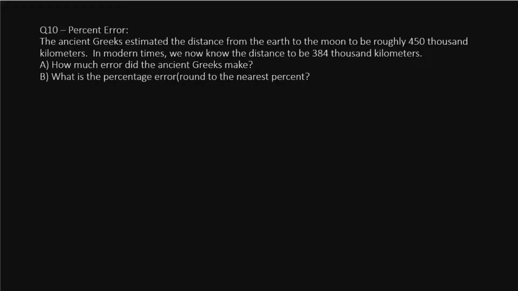For this question, we are told that the ancient Greeks estimated the distance from Earth to the Moon to be roughly 450,000 kilometers. However, in modern times, we now know the distance to be 384,000 kilometers. So question A asks, how much error did the Greeks make? To find the amount of error, that is the difference between the estimated value and the true value.